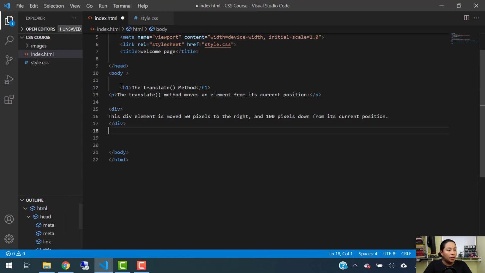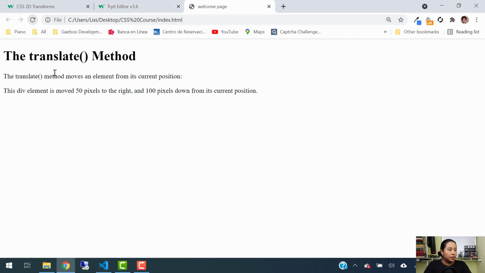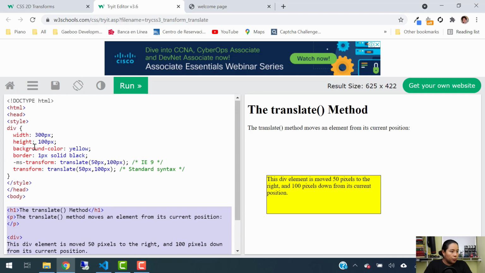Okay, so there we go. So we have an H1, a paragraph, and the division, which is the element that we are going to work with. Let's hit save. Going back to our web page, hit refresh. Boom, that's what we have right now. So the first thing we're going to do is apply to this division a width, a height, a background color, and some border style. Then I am going to show you what the transform with the translate method does.